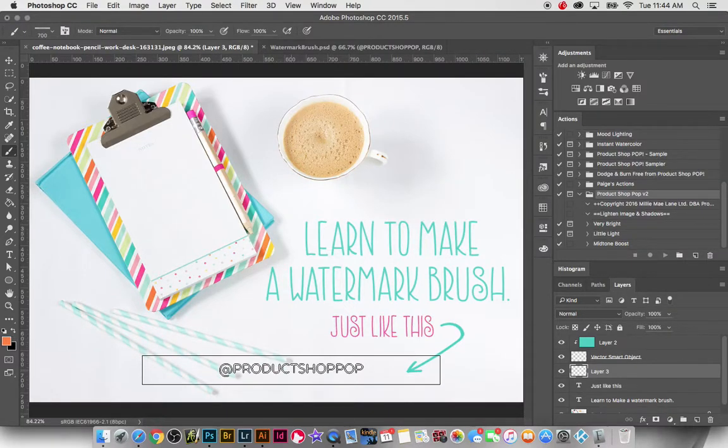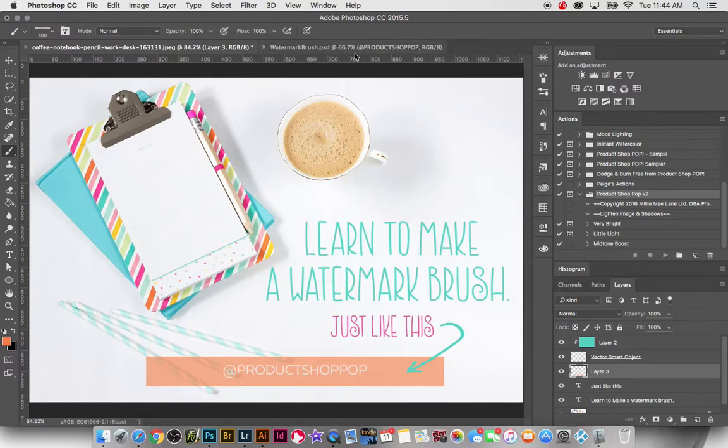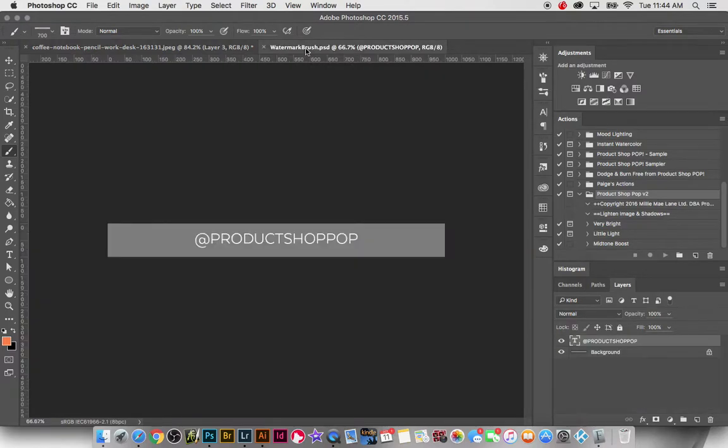Today I'm going to show you how to make a watermark brush for your social media images, and it works just like this. Bam! So let's get started. The first thing we need to do is create the file for our watermark brush. I just chose a simple rectangle like this with my Instagram handle.